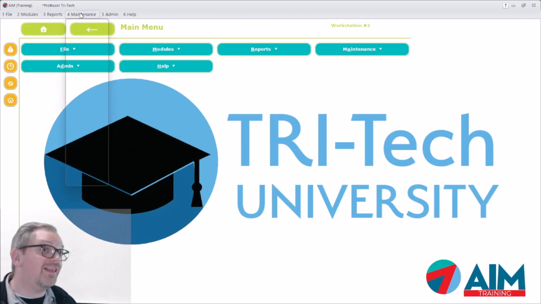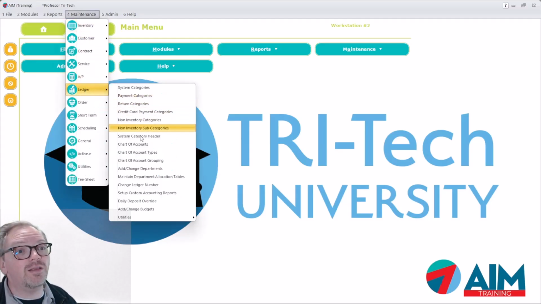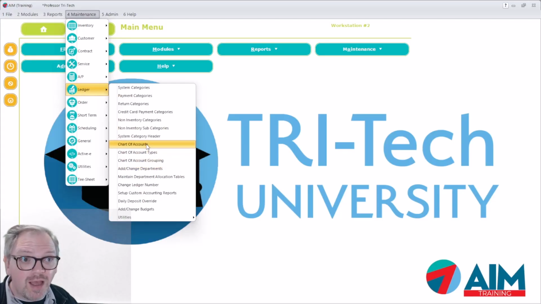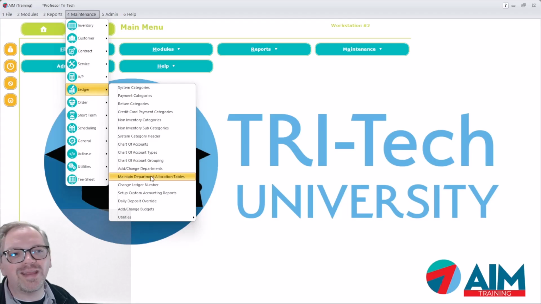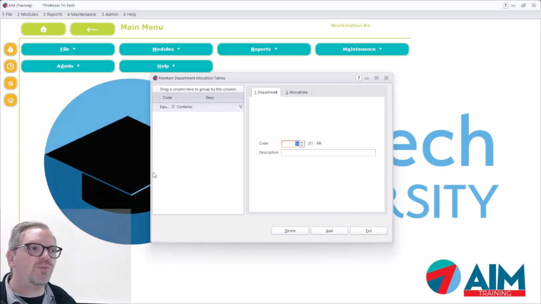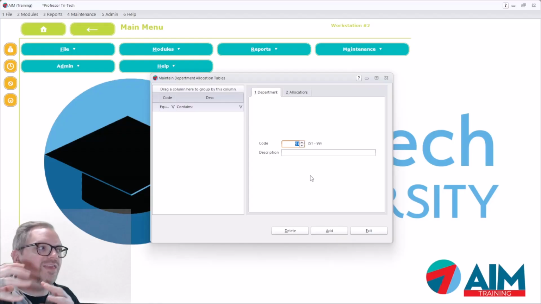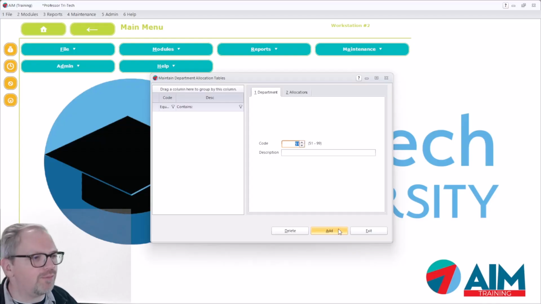What a department allocation table is, if we go back and look at the ledger maintenance area here, you'll notice right below add or change departments is maintain department allocation tables. A department allocation table allows us to set up a percentage ratio of two or more departments that should share the activity to that particular area of the ledger.